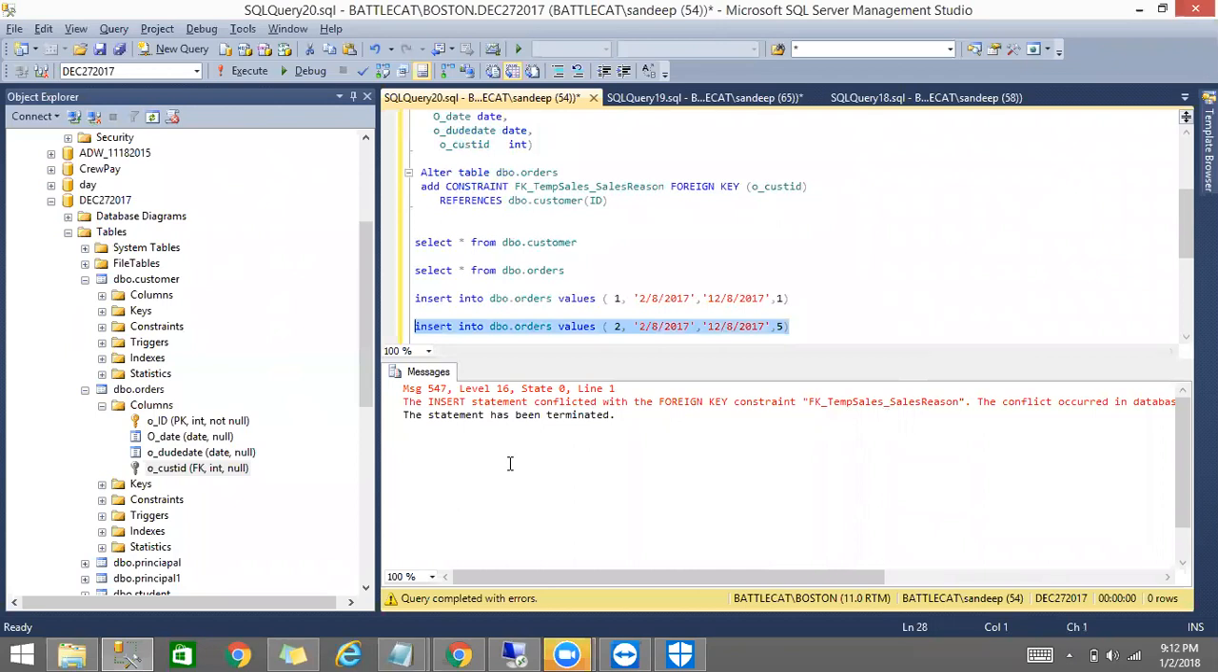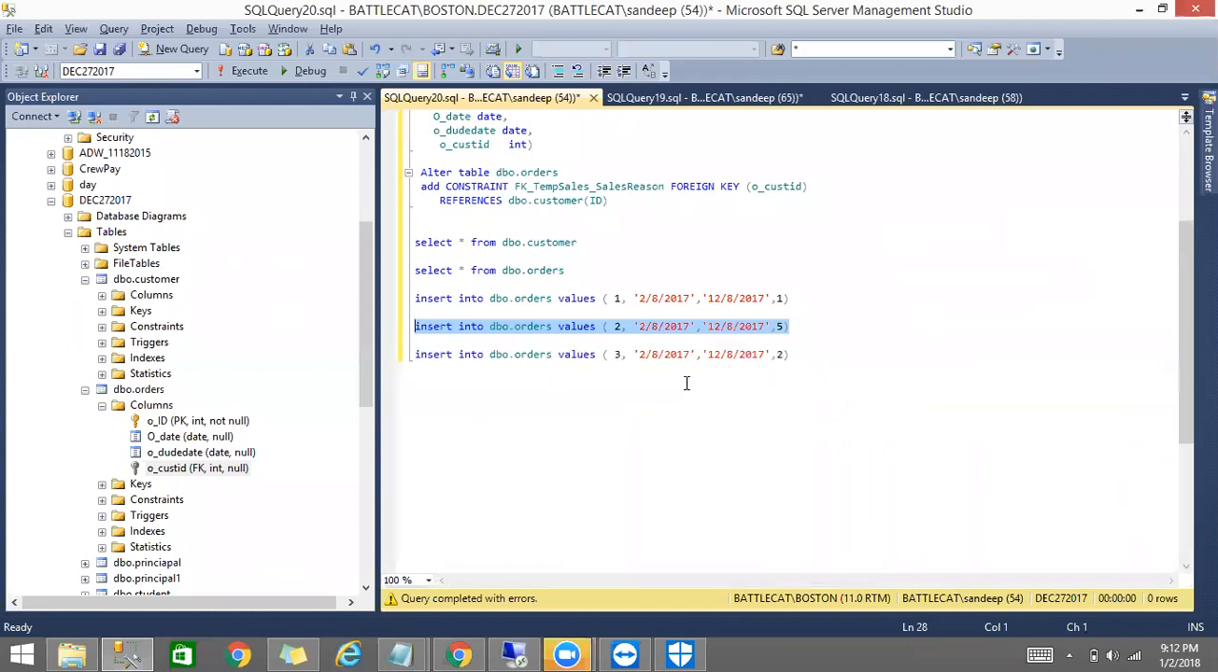No, Sandeep, I think it's clear. Okay. Dinesh bhai, any questions? No. It's clear, right? The foreign key is clear, right? Yeah. Okay. So that is how the foreign key would work.